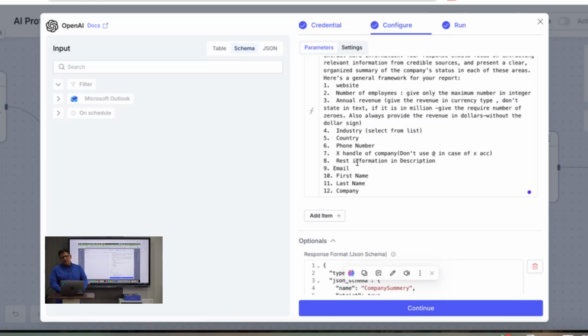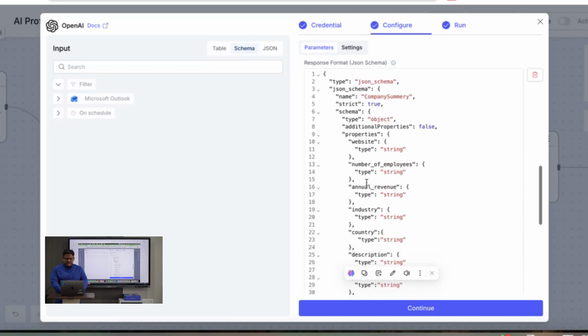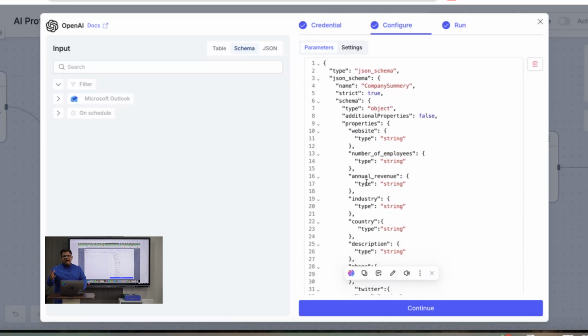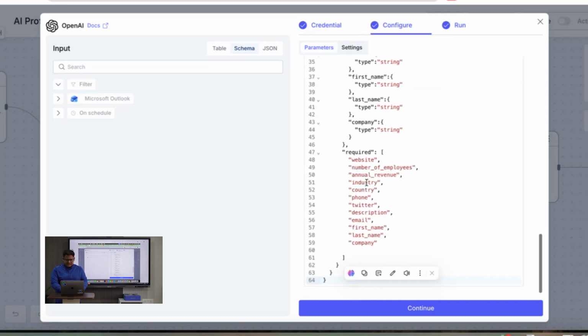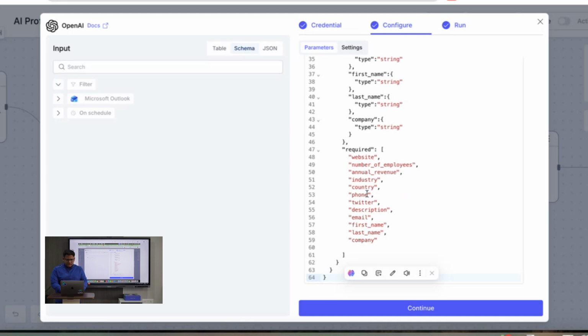In this case, the AI model we have used is GPT, but we can use Gemini or another AI model as well. It can fetch all these data and output them in JSON format, because I need to post that to Zoho CRM or any other CRM. In this case, I have used Zoho CRM. It can be HubSpot, it can be Salesforce. So the output needs to be in JSON format, where I'm putting all these fields like website, number of employees, annual revenue, industry, country, phone, Twitter, description, email, first name, last name, company. All this information I'm putting in a structured JSON format.